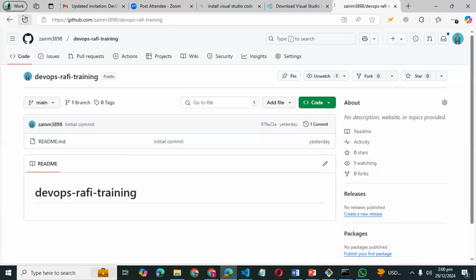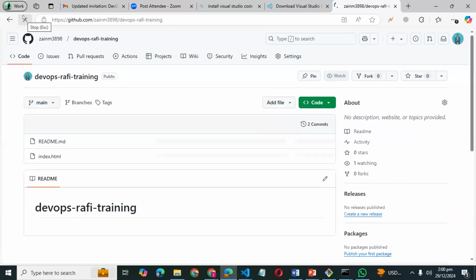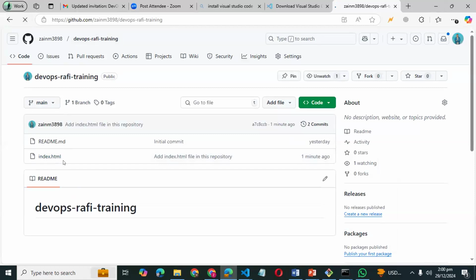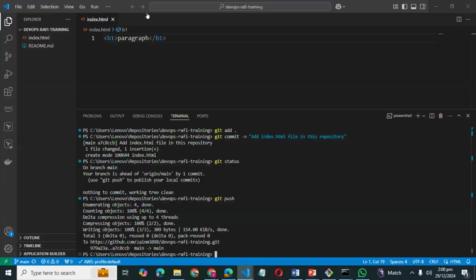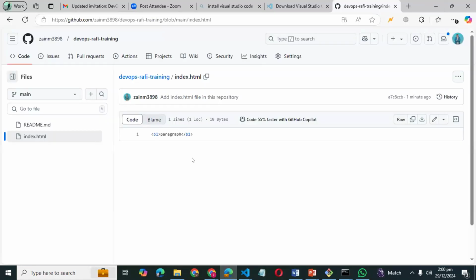So let's refresh it. If you can see here, the index.html file is now accessible here, and it says you added this file 1 minute ago. If I open this file, this is the same file with the B1 paragraph. And if I match this file with my local one, you can see the B1 paragraph. So that's how we can add files from our local machine into the GitHub account.